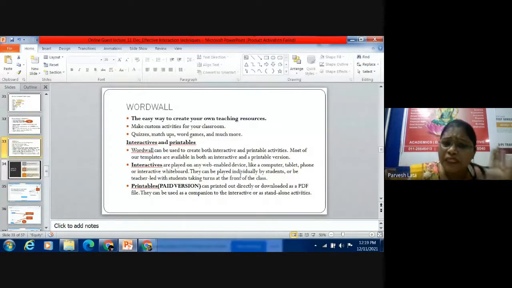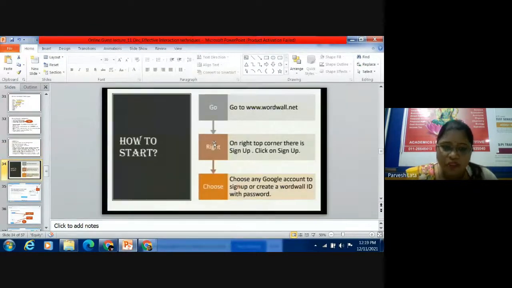So a printable version is available that you can print. That is in the paid version. Okay, so now this is the process of how to start.